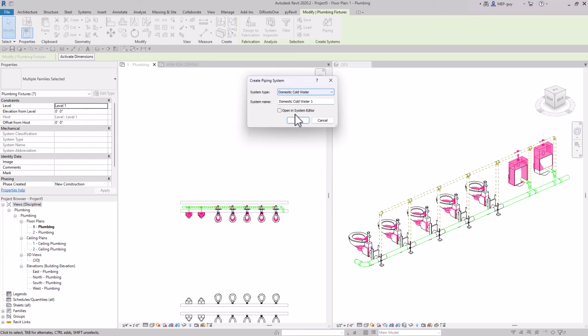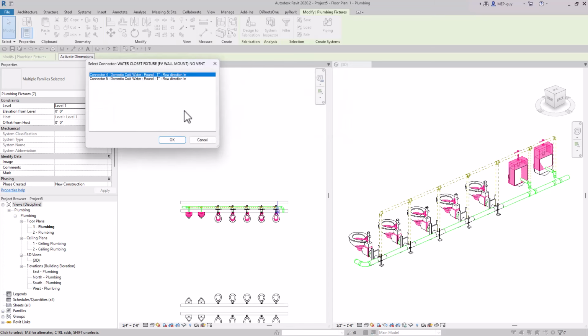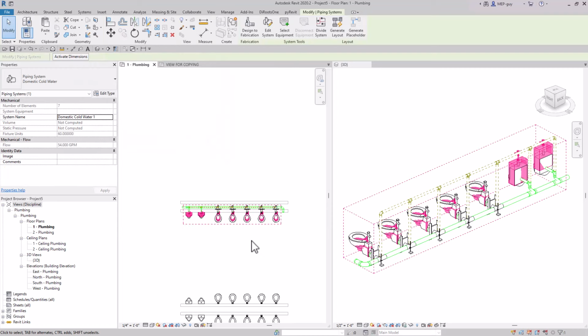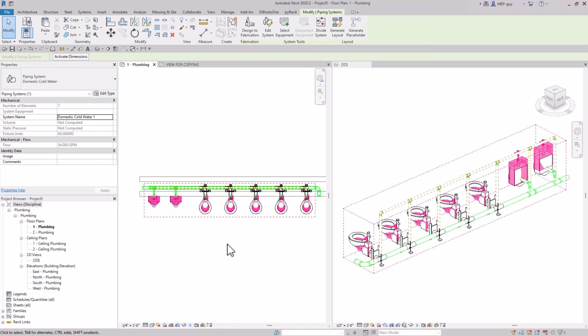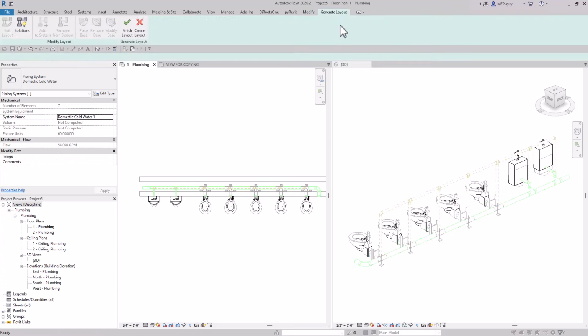We're going to use the domestic cold water. Hit OK. And then we need to select the correct connector. If you look on the plan, you can see the connector going into the wall is what we want. So we're going to hit OK on all of these. All right, those look good. And now we've essentially created a system. Once we create the system, we can create the layout. So we're going to generate a new layout.